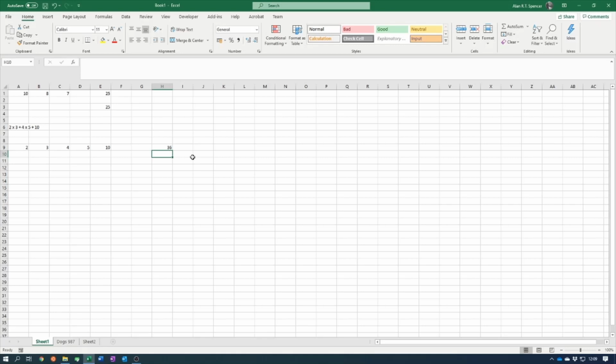Now this is correctly calculated because it's working off the BODMAS principle. So it's looking at this formula and it's doing the multiplications first, then it's doing the addition. This is fine on a simple formula. However, we may have more complex formulas. So this is where the composite formula idea comes in. This is where we break down our individual calculations into individual bits.